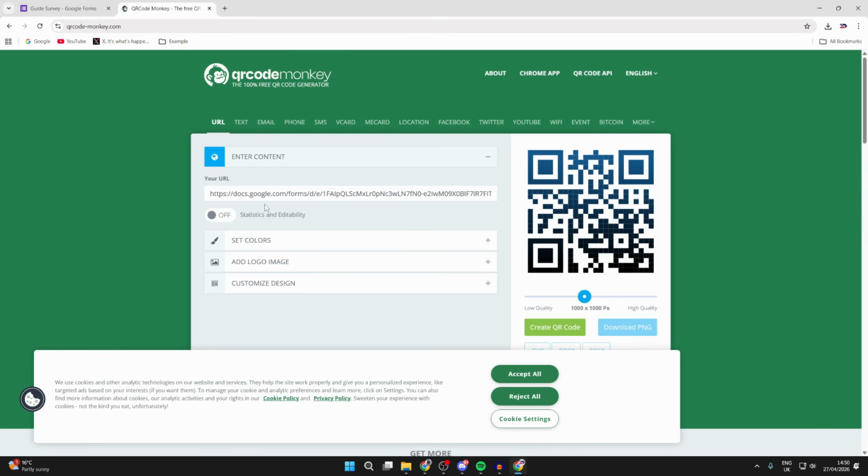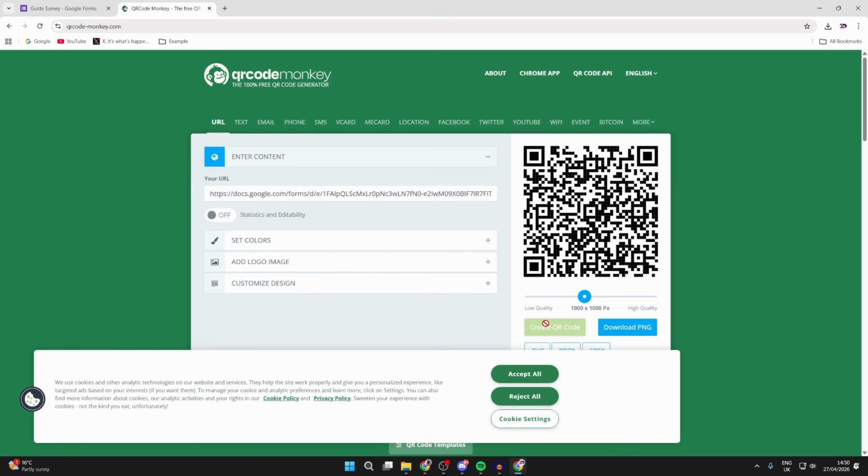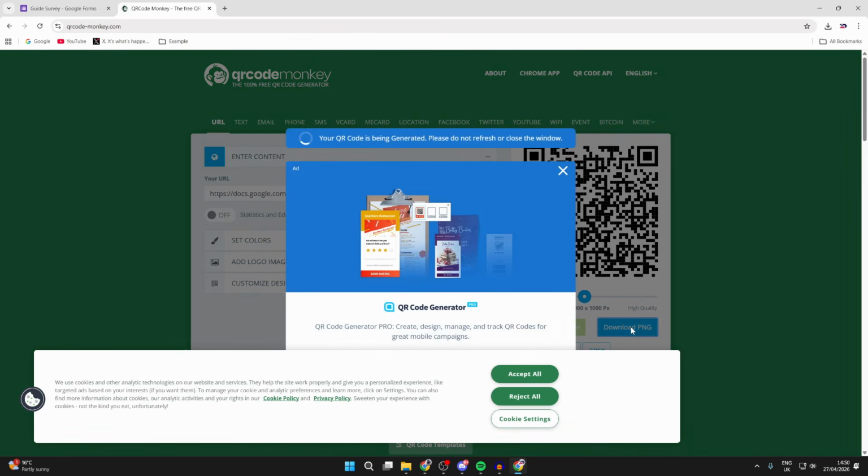Now you can customize this here. Personally, I don't. I just like to keep it simple. Come over to the right and you can press create QR code. Then it will generate it and you can press download PNG. Wait while it generates. It shouldn't take too long.